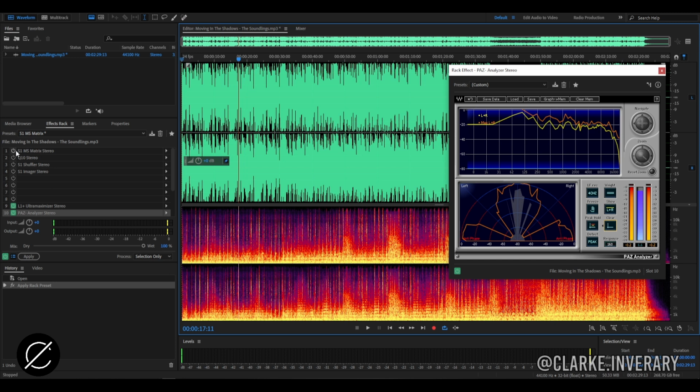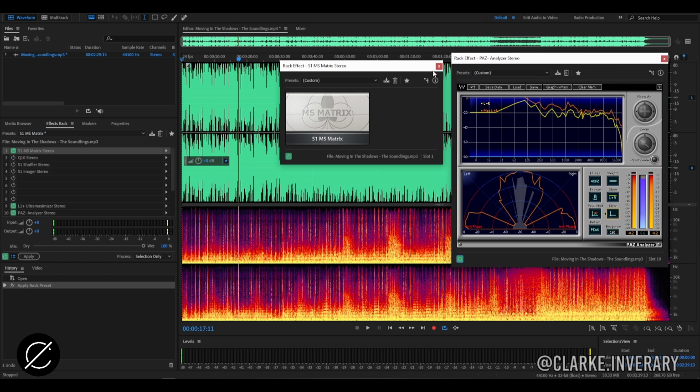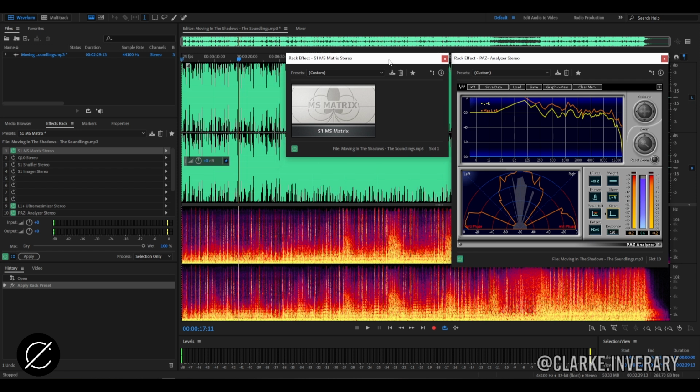Okay, the first thing we do is we get a matrix. This is the S1 MS Matrix by Waves, and it's an excellent plugin. I like Waves plugins. They do great bundles for audio processing. What this does is it basically puts the mids in one channel, which is the left channel, and puts the sides on another channel. So it separates them. Let me play it through and I'll show you what I mean.